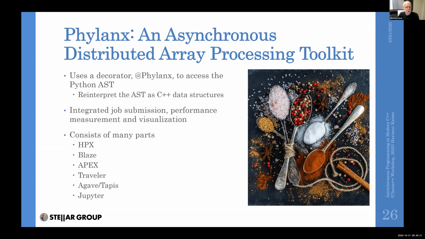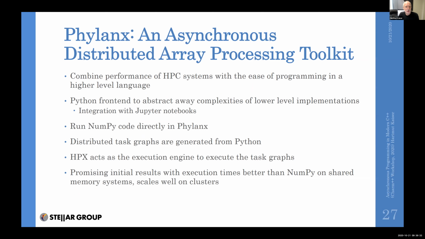It's built on top of many parts: HPX, Blaze, a linear algebra library, Agave to submit things to the resources, and Jupyter notebooks for the front ends. So what we have done there, we have combined the performance of HPC systems with the ease of programming in a higher level language, in Python in this case. So the Python front end abstracts away the complexities of lower level implementations. We integrated with Jupyter notebooks, so we are able to run NumPy code directly in Phylanx. We create distributed task graphs from the Python code and use HPX as the execution engine to execute the task graphs that are created.